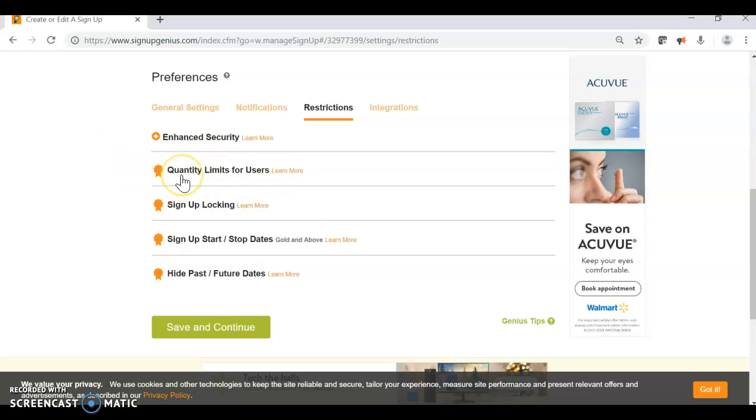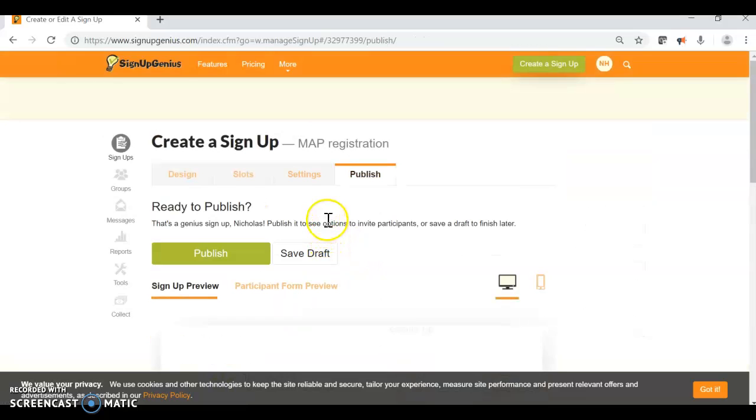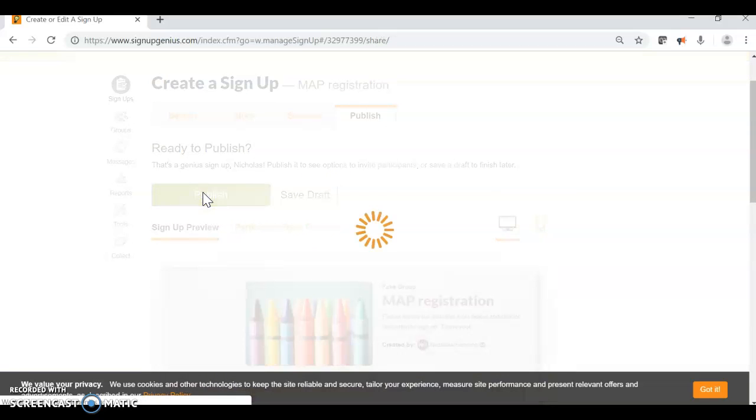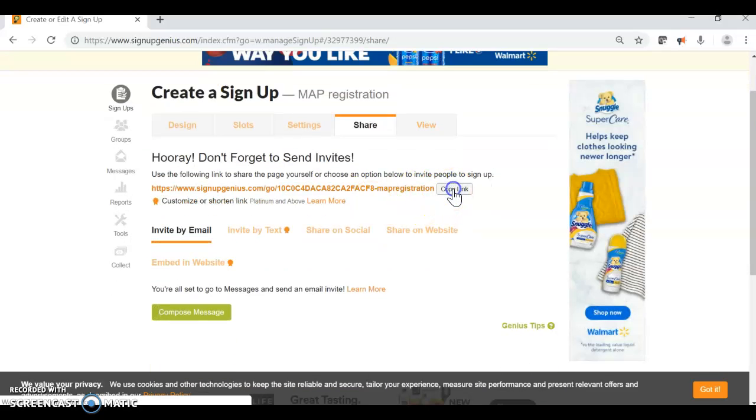Although that backfires when you have parents with multiple kids in the school. You might want to make it so that they can't sign up for something that's past the date or something. So those are some mild options that you can mess with there that are really not that important. And then eventually you can publish this once you set up those options. And what that does is it creates this sign up link that we can use.